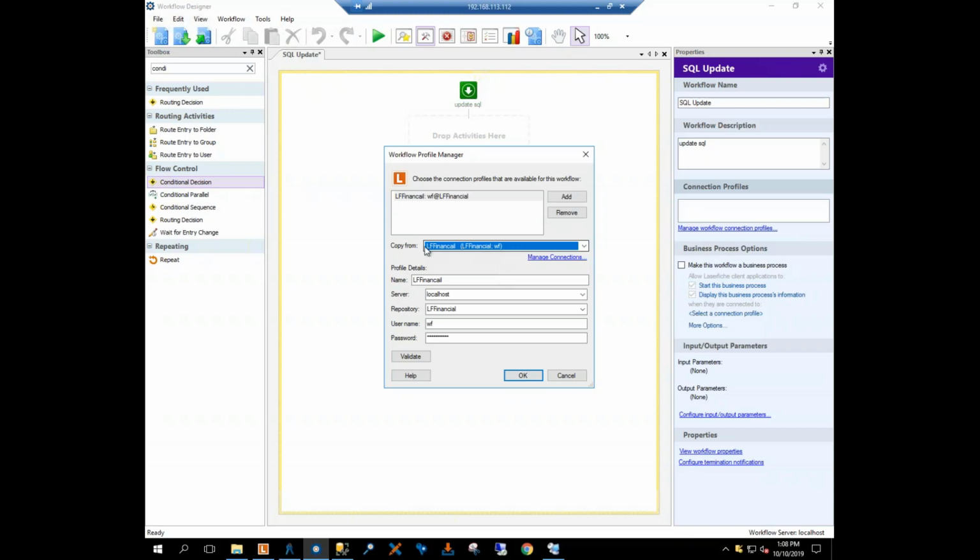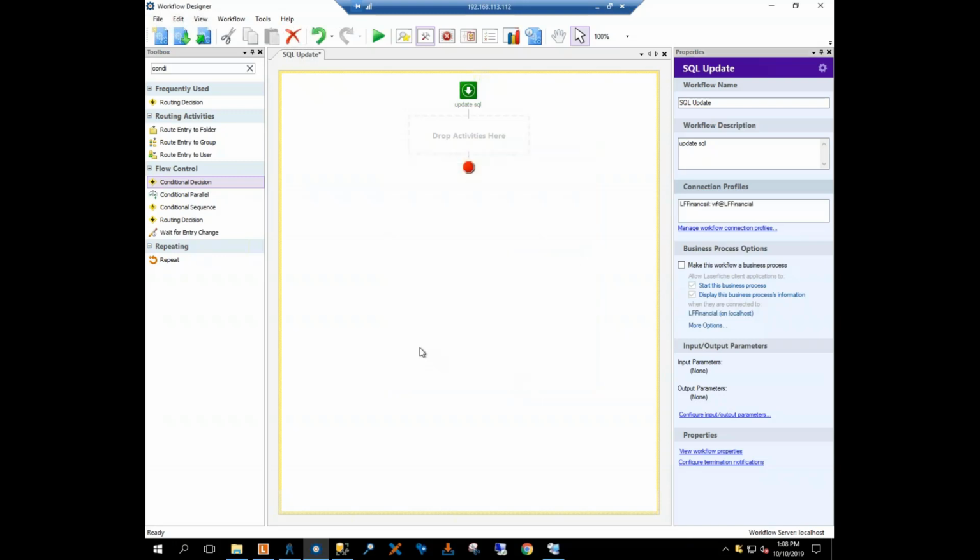I have all this information saved. We're going to be working out of the financial database. It's all in here. We can validate it to see that it is, in fact, connecting correctly. So once all of that is connected, then we can go ahead and start building this out.